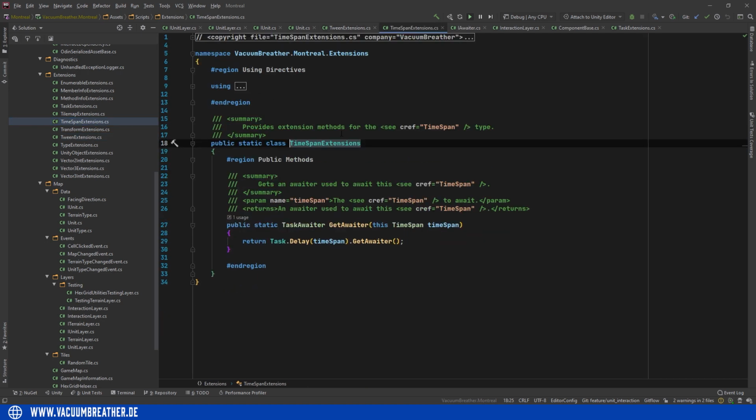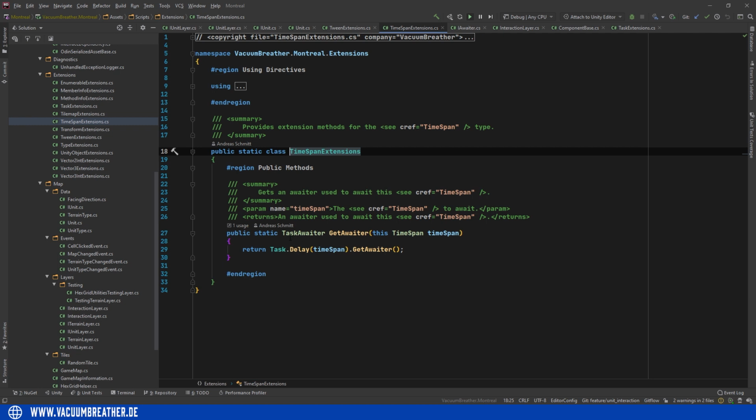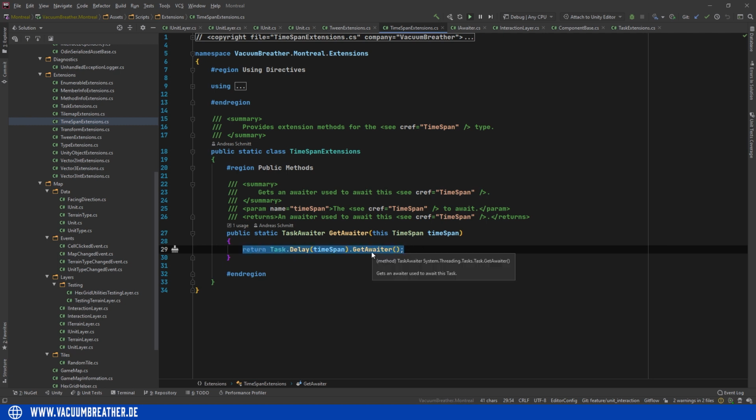If you look, for example, in the time span extension, I'm giving out a normal task awaiter. That's a class that actually exists in the runtime. Here I'm just translating the get awaiter for time span to a normal task delay of time span, and then I'm getting the awaiter for that task, which is already implemented by the base class library, rather than by the runtime. So that is easy to implement.